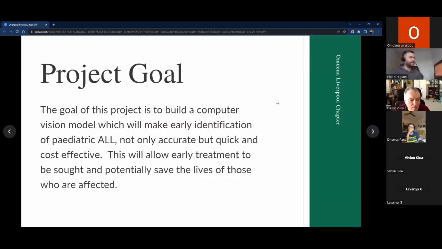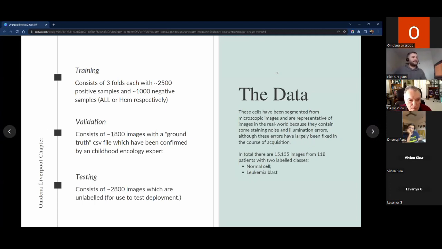Okay, so the project goal. The goal of the project is to build a computer vision model which will make early identification of pediatric ALL not only accurate, but quick and cost effective, and allow early treatment to be sought and potentially save the lives of those who are affected. The key to surviving cancer is getting it early, and hopefully we can reduce the time of diagnosis with our model.